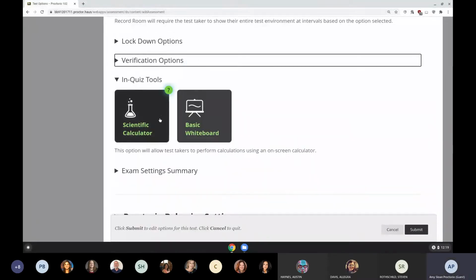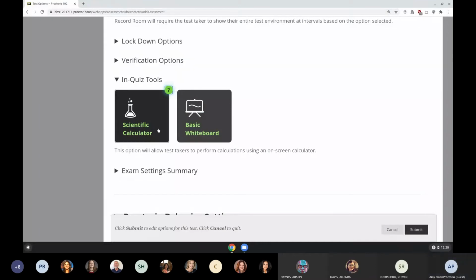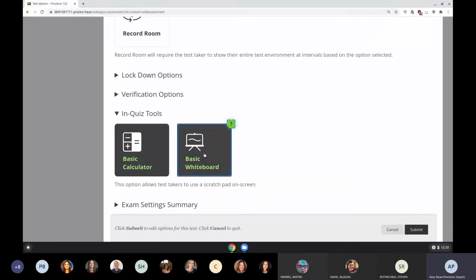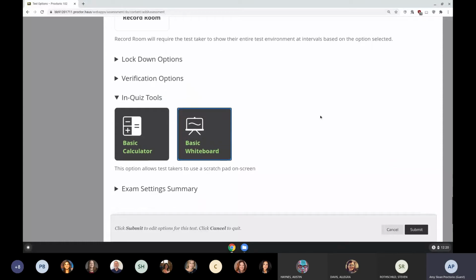The last thing here is going to be the In-quiz Tools, and that's going to be a scientific calculator or a basic calculator and a whiteboard, which, as it says, it's basic. It's either writing with your mouse or typing in. It's not something that's submitted to the instructor at the end of the exam. It's basically just during the attempt they have access to it, and then it gets deleted afterwards. So if you need a more extensive scratch paper for students that you want to see and verify, just put that in your instructions and let them know what you're looking for.